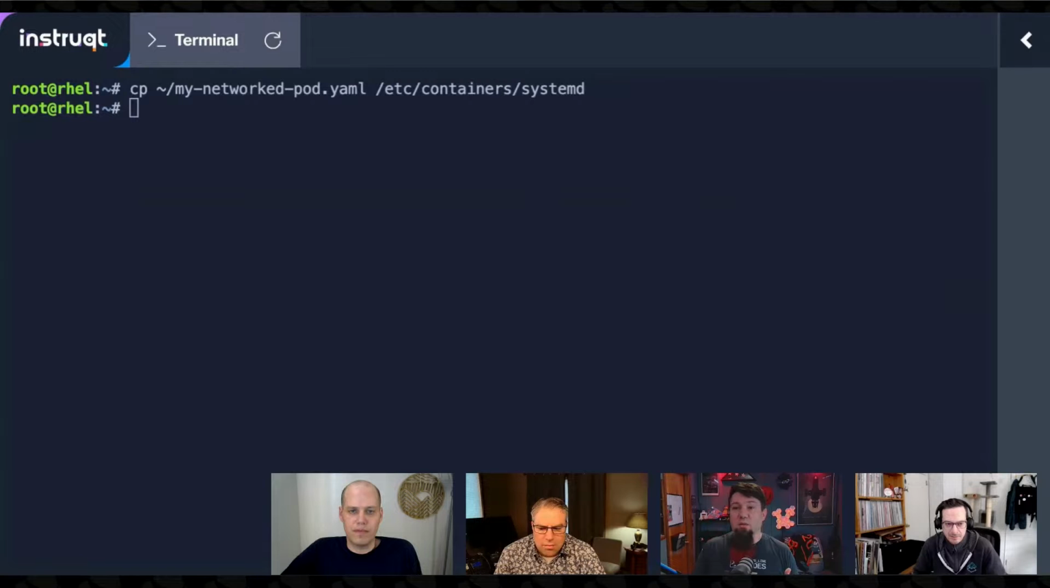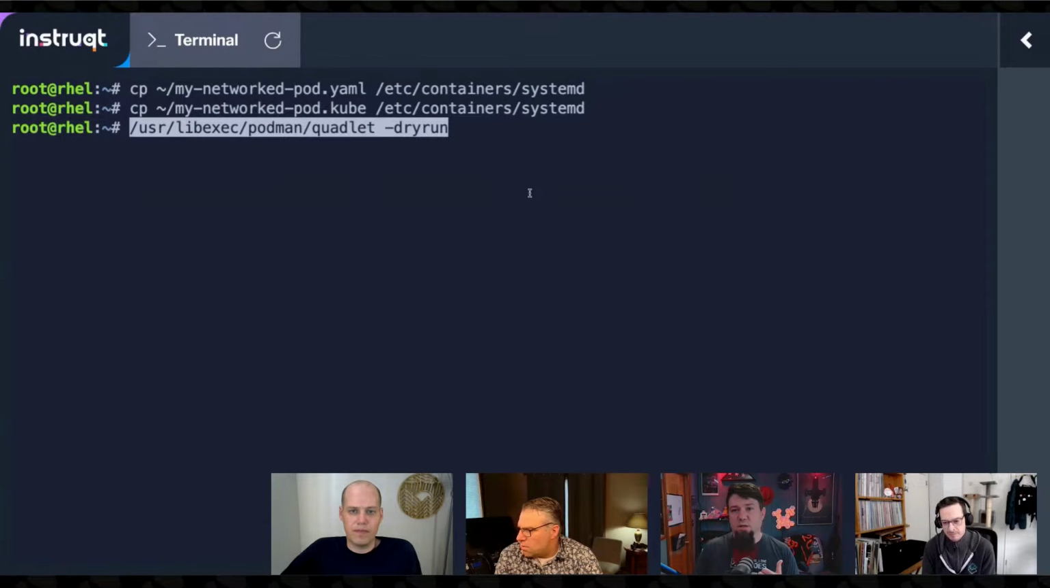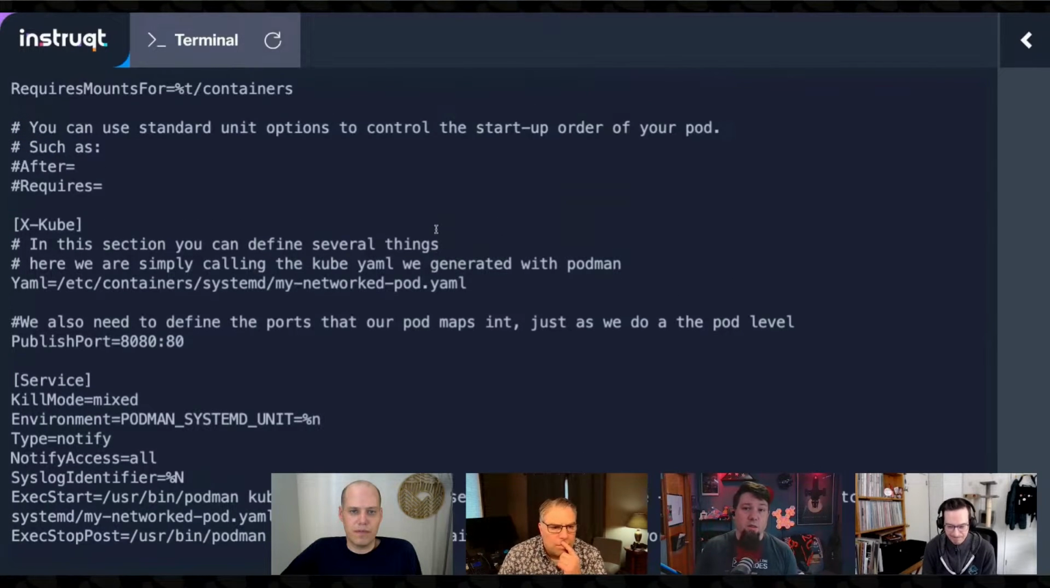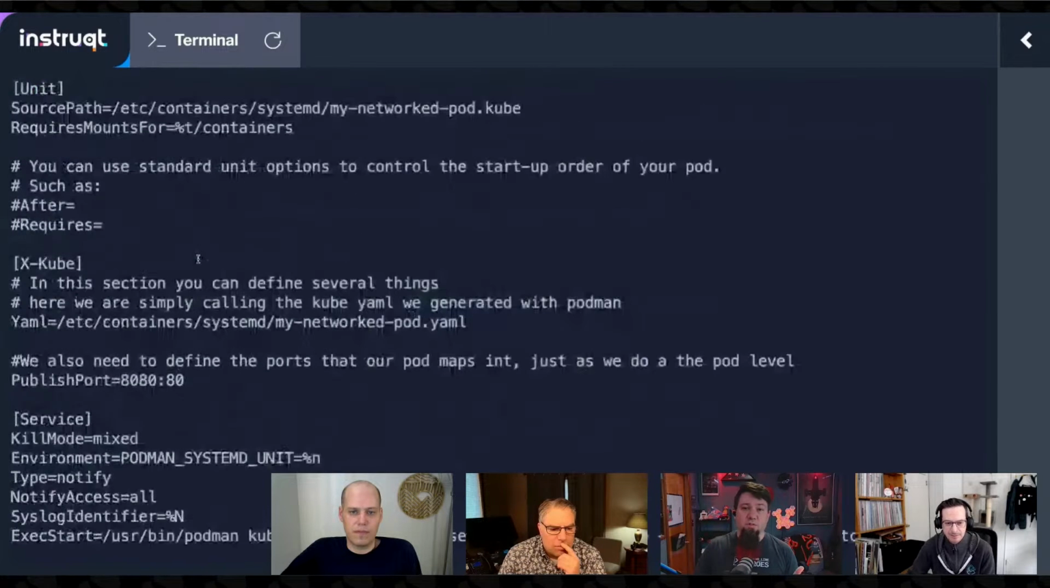And we're also going to take the kube file that I just showed you a minute ago. We're going to put that into systemd as well. And then we're going to run Quadlet in a dry run just to show you what it's going to generate. Okay. Now, when I say generate, Quadlet will actually generate these files and make systemd units out of them, right? So we're going to paste this in here. So you see /usr/libexec/podman/quadlet -dryrun will run a dry run and just output to the screen the service definitions that it's going to create. And you're going to see it's going to make a mynetwork-pod.service. And this is what the service is going to look like.